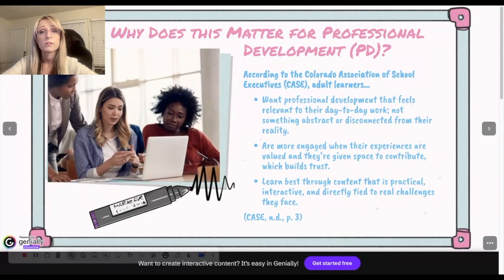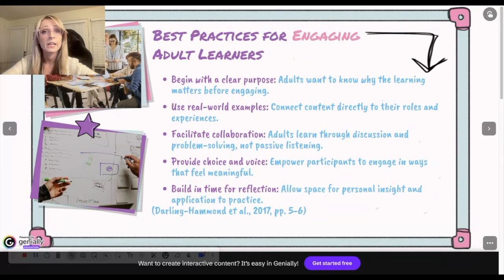For example, rather than lecturing about instructional strategies, PD can allow teachers to analyze case studies or co-develop strategies based on actual classroom scenarios. This builds ownership of learning and bridges the gap between theory and practice. Darling Hammond and other authors emphasize several essential strategies for effective PD: clear purpose, real-world examples, collaboration, voice and choice, and time for reflection. These align with Knowles' framework and are also supported by the CASE guidelines for delivery formats.